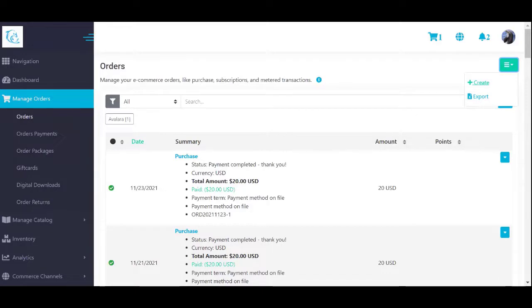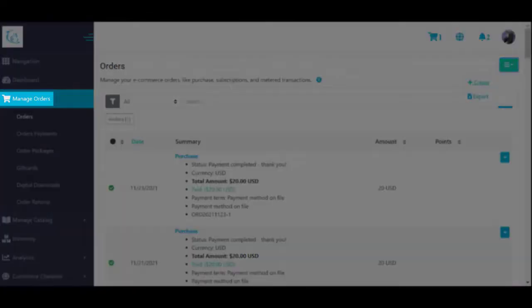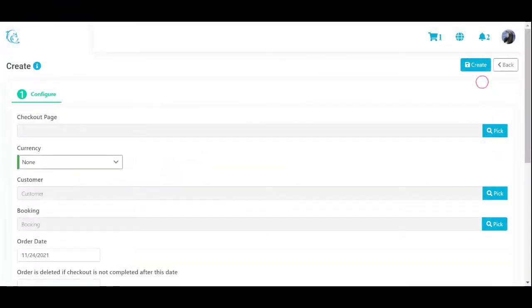Here are quick steps. 1. Navigate to Order Management. 2. Create a new order. 3. Select a product. 4. Complete a payment.